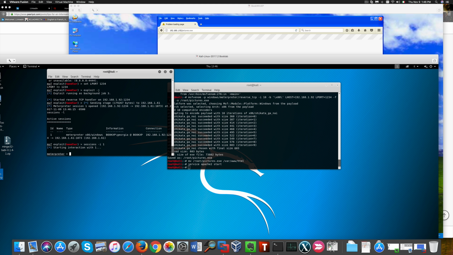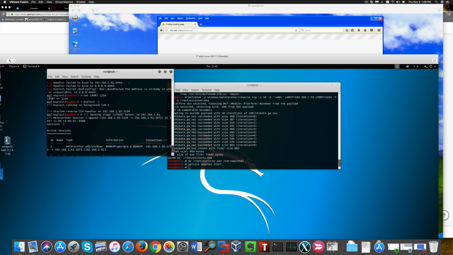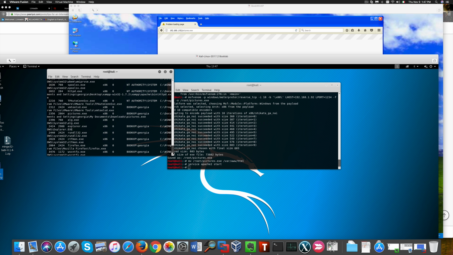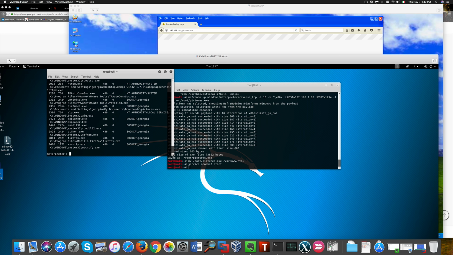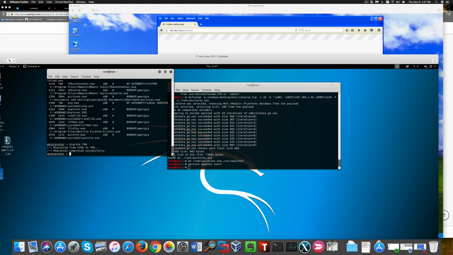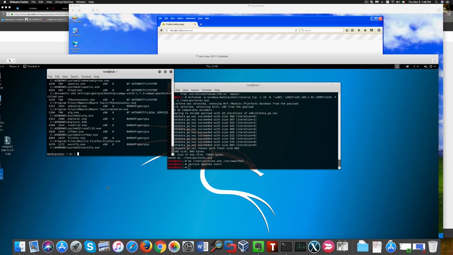Okay, so we have our Meterpreter session open, and I can see the user ID. I logged in as a local user. I can easily get a privilege escalation through getsystem, and after this I'm going to migrate to a more stable process in order to hide my attack too.